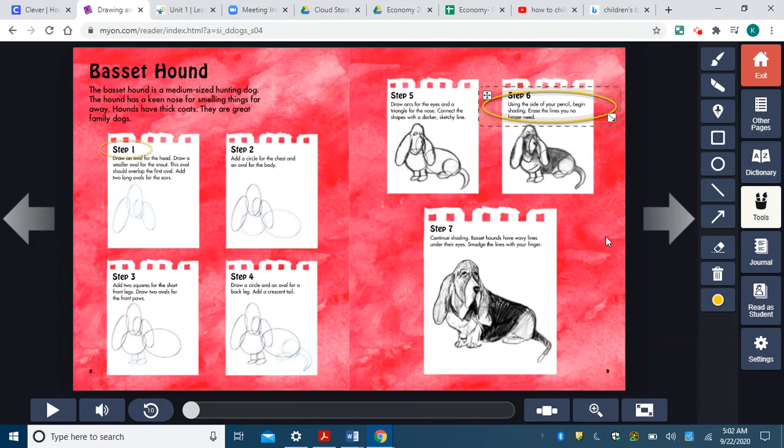All right, now you can pause the video and give it a go. Now remember, yours is not going to look exactly like the illustration in the book. This illustrator has been practicing for many years. You are just learning how to do sketches using some shapes. When you're ready, go ahead and hit play and continue on to the next dog.